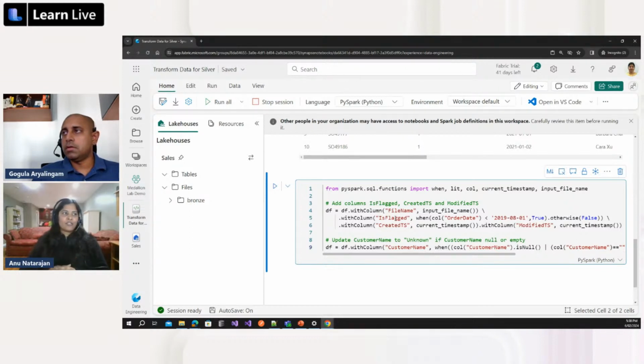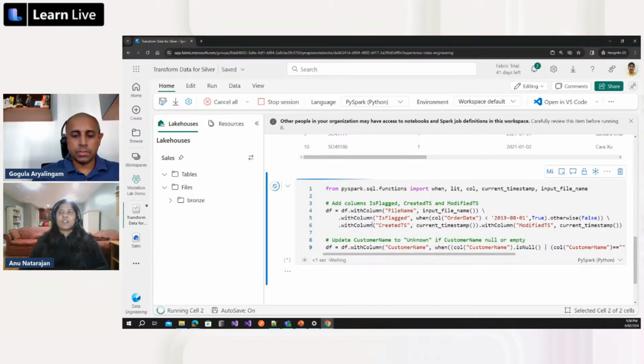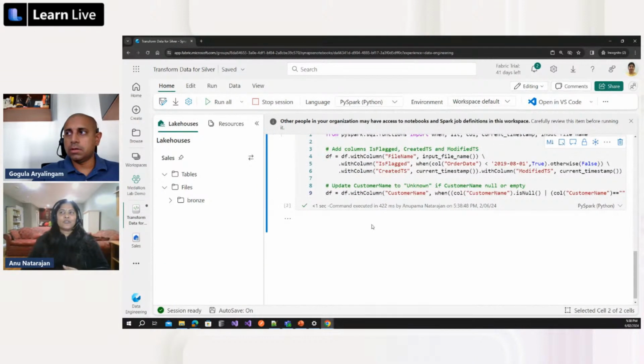Basically, you can do these things as you are working with the data frames inside the notebook. Now run this, and this is going to complete my transformation. As you can see, it is all done and dusted.